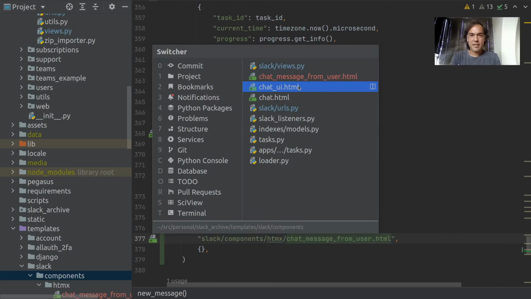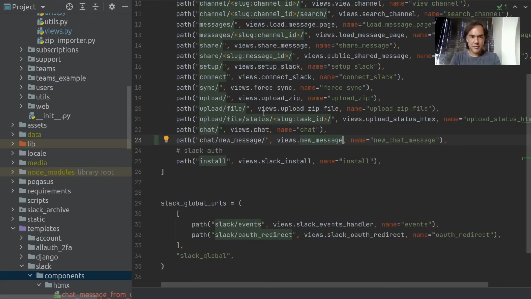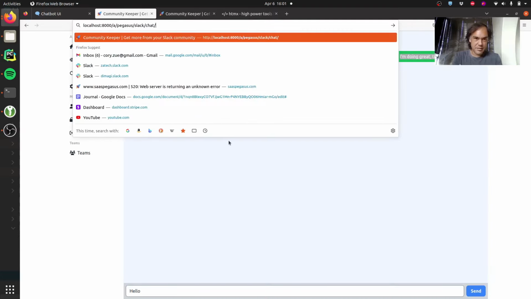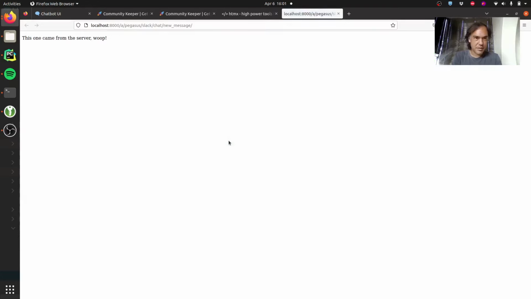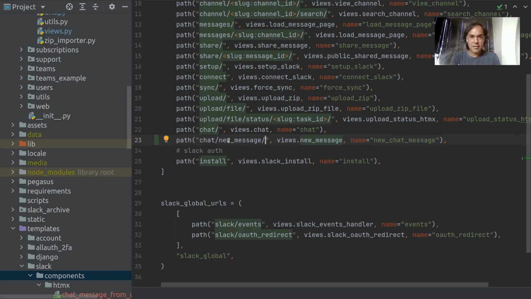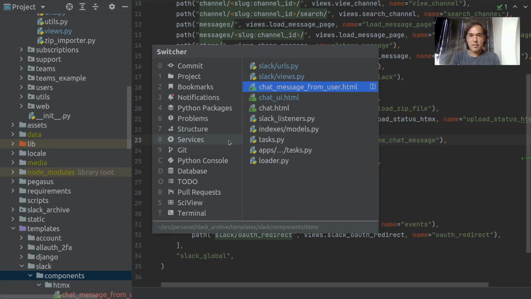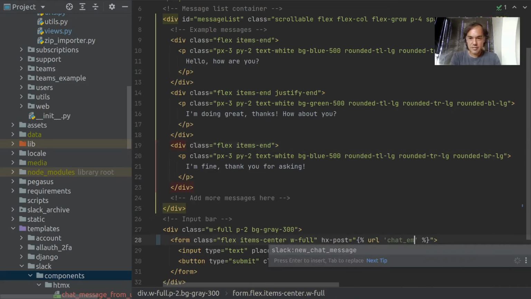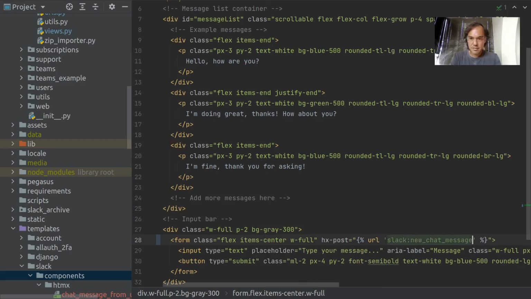We can test that if we want to just see if it's working. Why don't we just take a quick peek at that by sticking it in the URL here. Okay, that looks like it's working. So now we will stick that URL there. We also need to pass our team through.